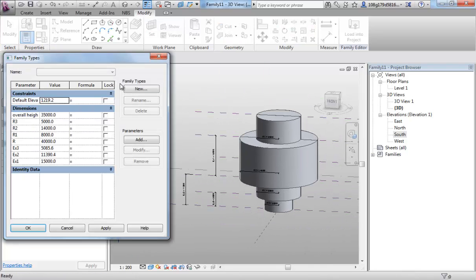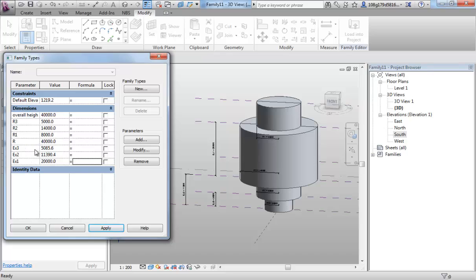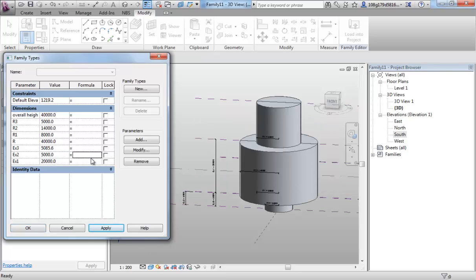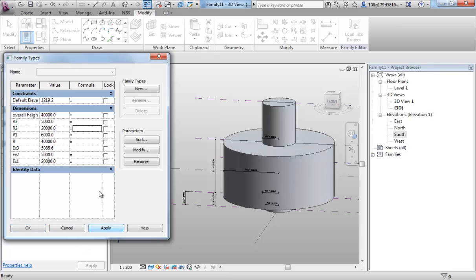Okay, we could start controlling this with these parameters. Overall height, let's make it 40, and we're going to see some changes here. Let's see, extrusion 1, let's make that 20 meters, and you can see that we have a variety of shapes and configurations. We can change some of these radiuses. Let's see. We have a fully adaptable shape.